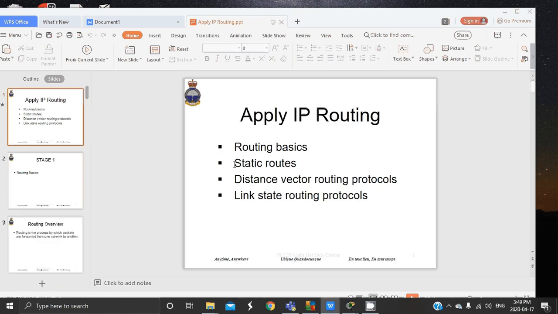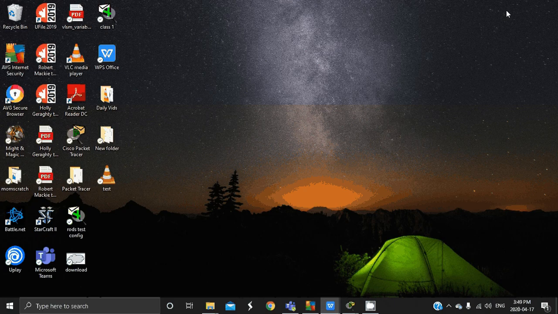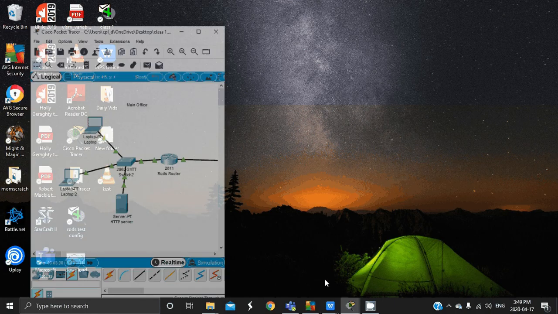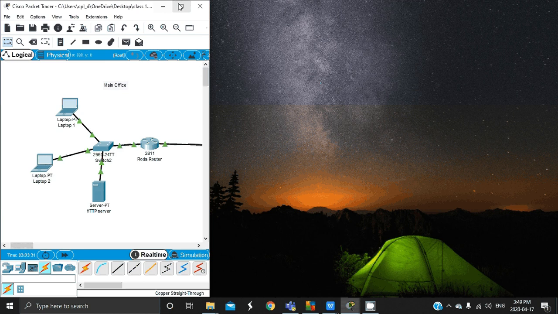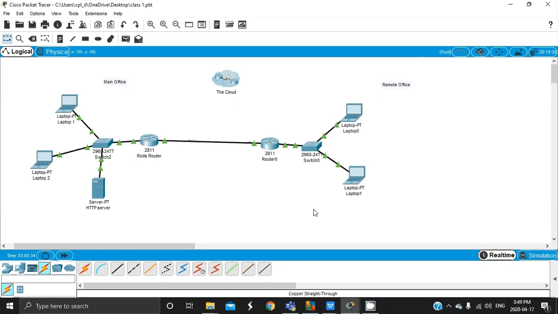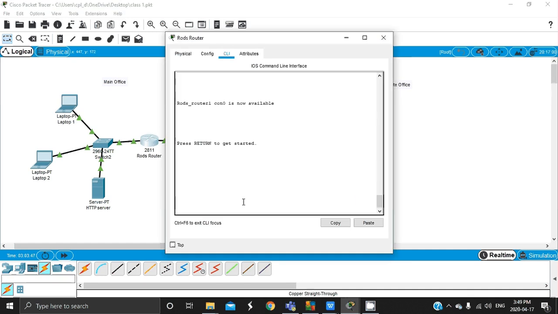Okay, that one's that guy right there. The next one you guys had was applying IP routing. The first command I want you guys to know: I went ahead and programmed a second network right here. Routers are not dumb, but they do exactly what you tell them to do.